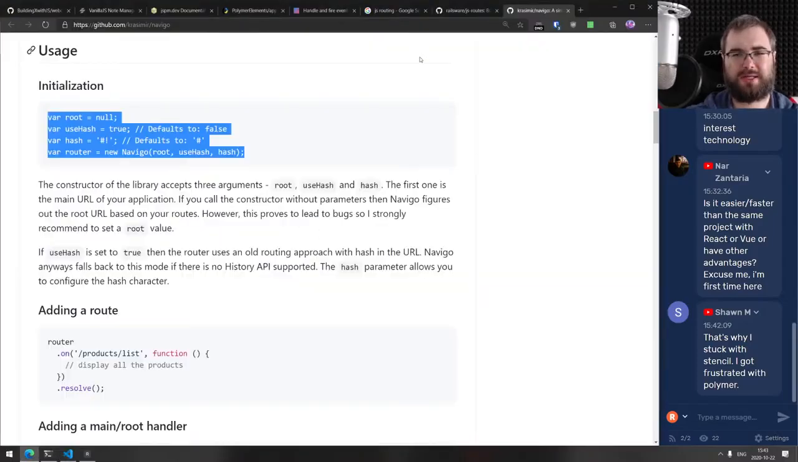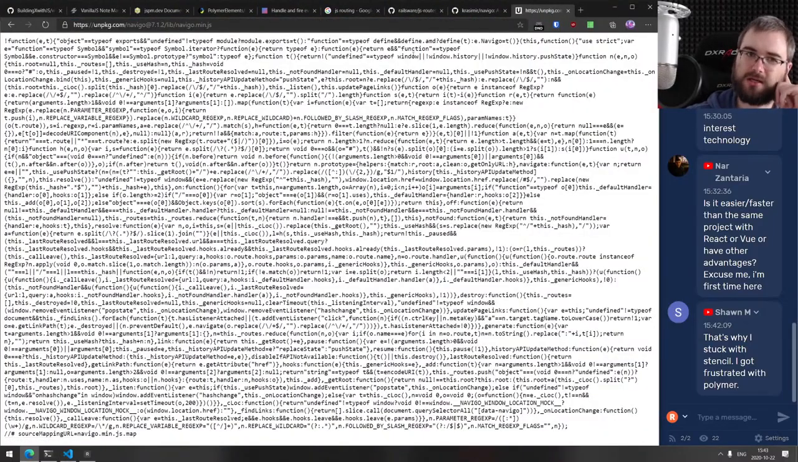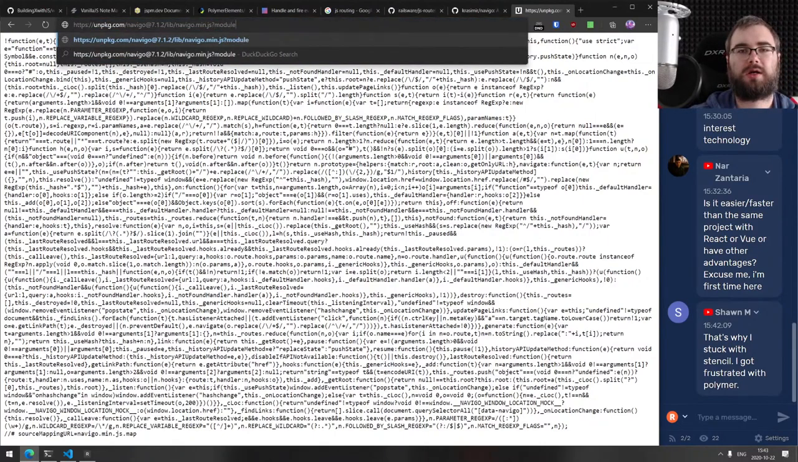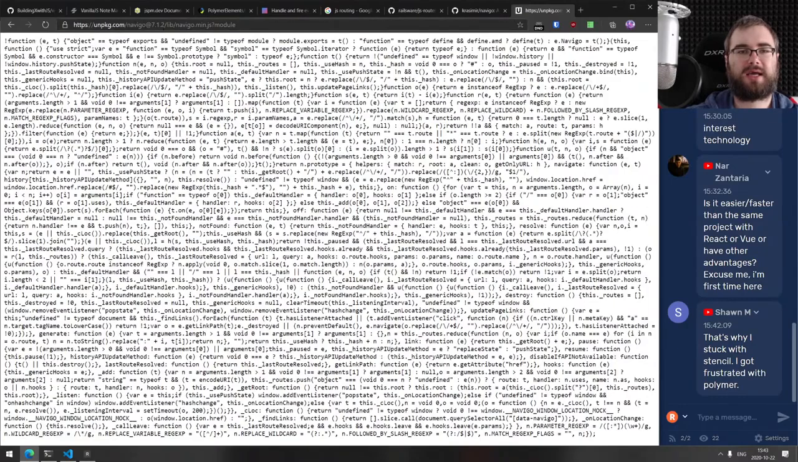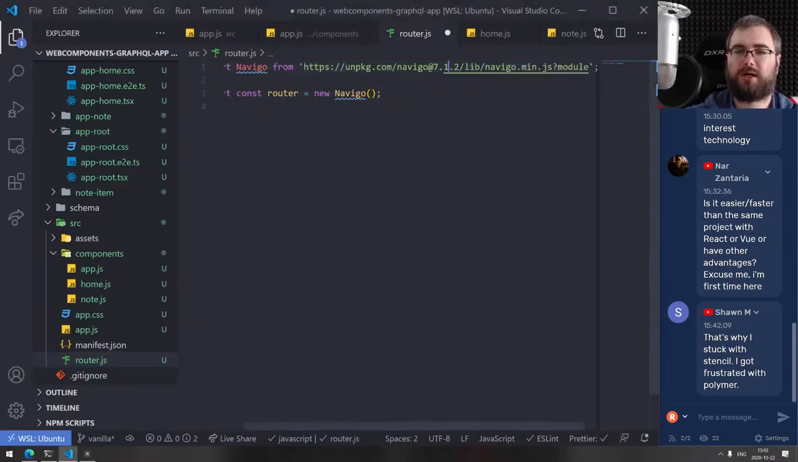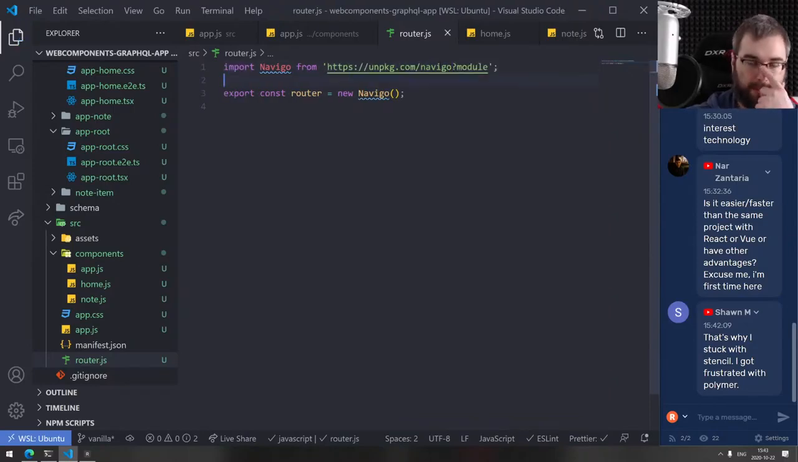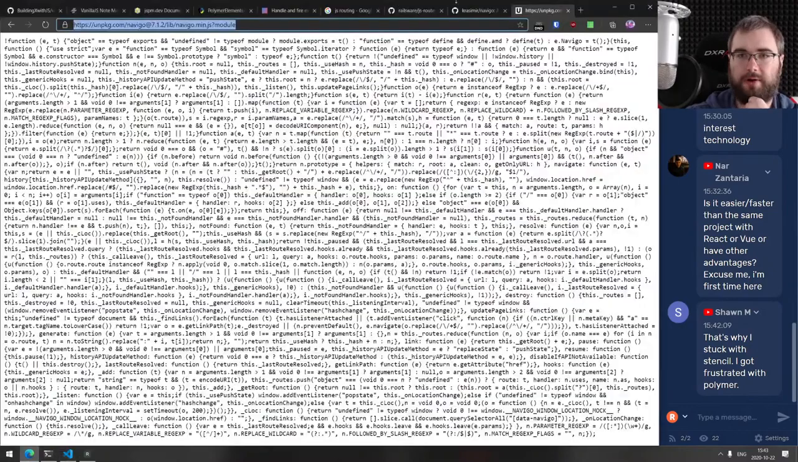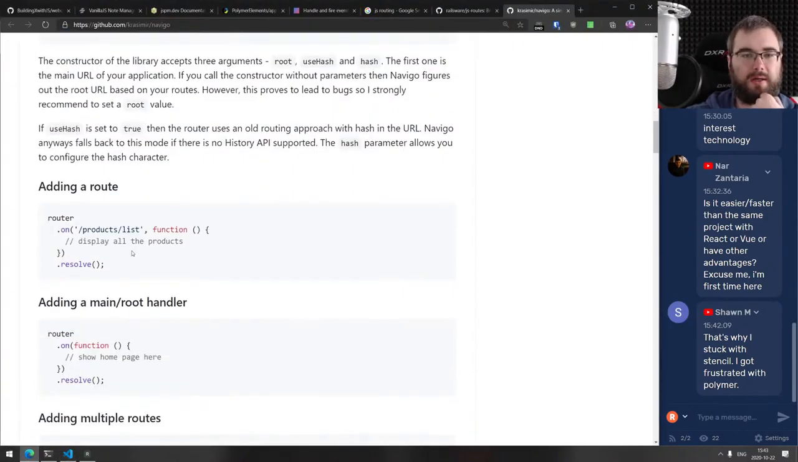And I guess we can import Navigo from Navigo. I assume at least it's gonna give us the ES module. Can I do module? Yes, I can. Okay, cool. So I can actually do that. Okay, that's a bit simpler. There we go. So we created the router. That's fine.